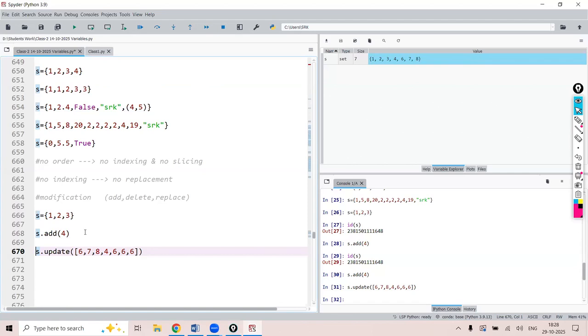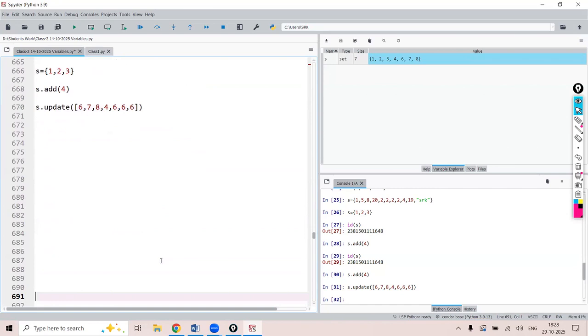Point is clear? When you are sure that there is no duplicate records, then what you have to use? Set. Is the point clear? Everyone understood or not? For example, in this class, the list of student names are there. Now, should I store the student names in the list or set? You tell me. Should I store in the set or list?